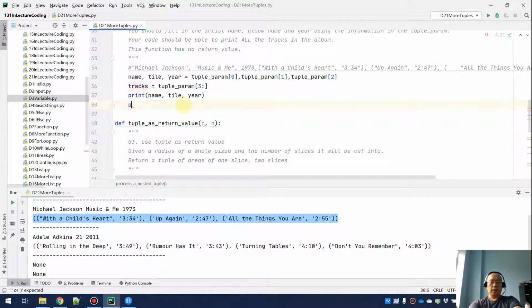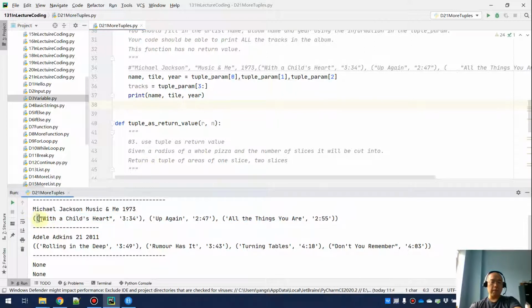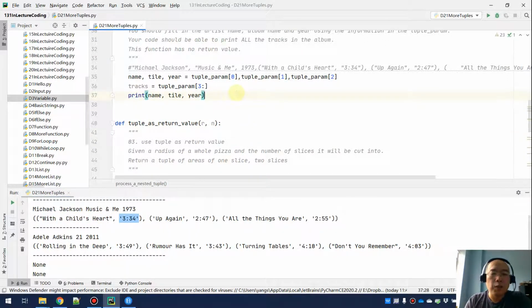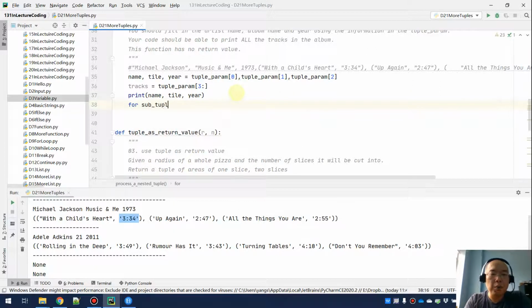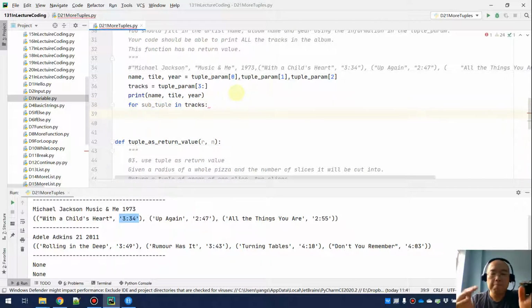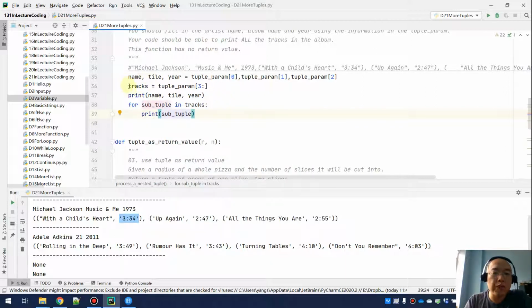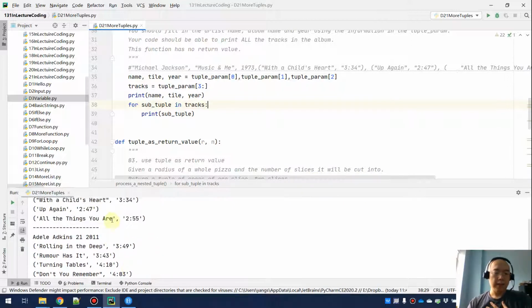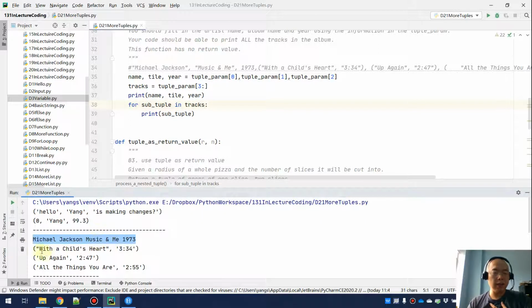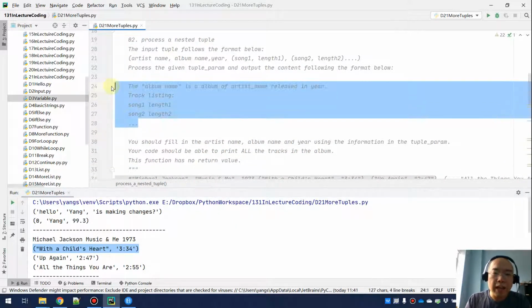Okay, so the next part, I want to do an iteration so that I can break up the name of the track and then the length of the track. Let's see how I can do that. How about I do an iteration like for subtuple in tracks, and then print subtuple. I might still be on the right track because I want to visit all the subtuples in the tracks. Let me run this. Okay, so I got the artist name, title, and the year, and then I'm visiting each of the subtuples. Remember, I want to format an output like this, but by unpacking this tuple and then doing the iteration on the subtuples, I'm getting there.